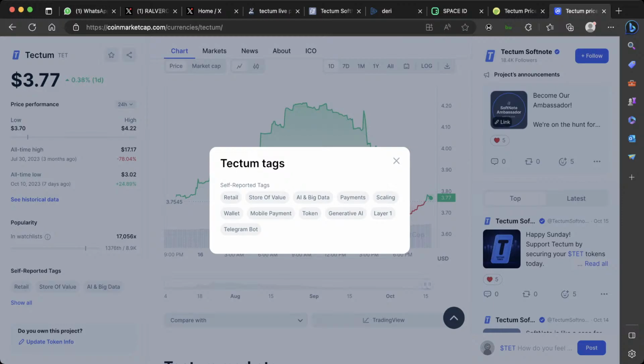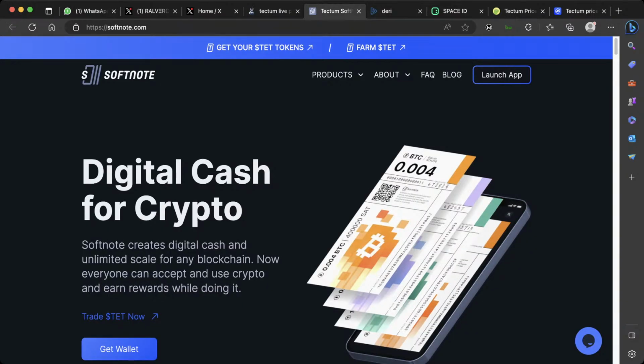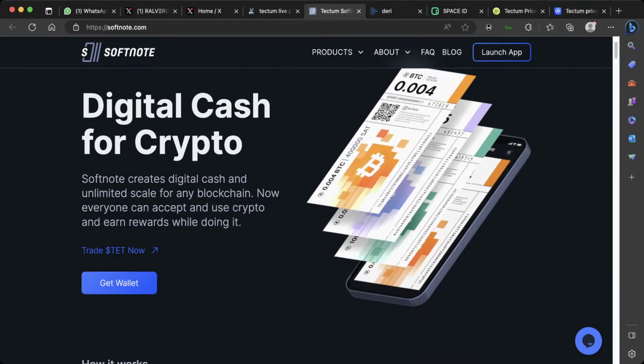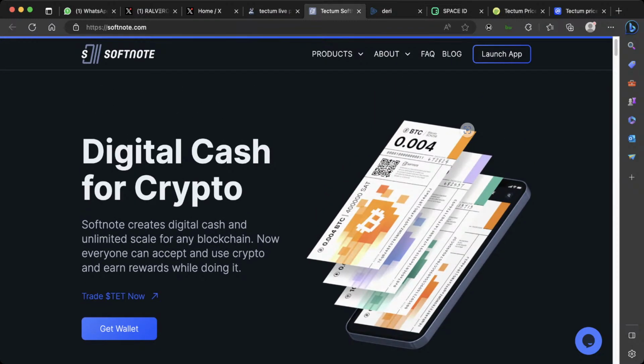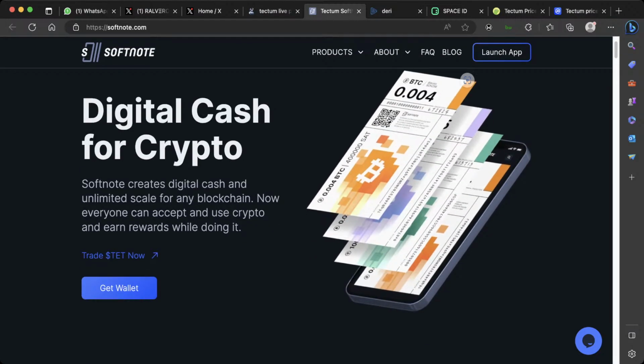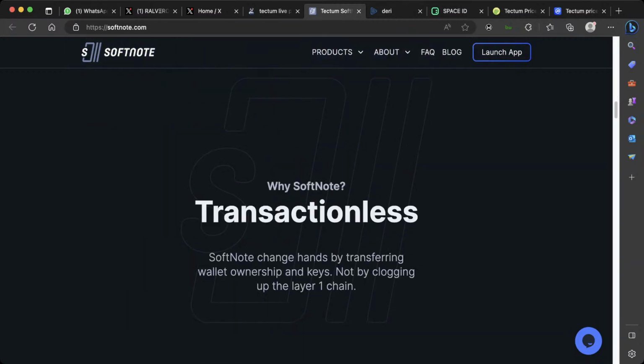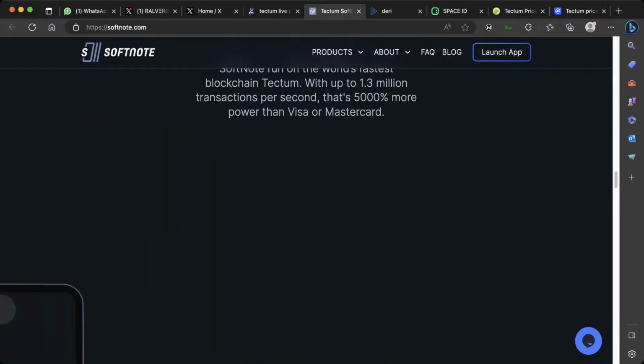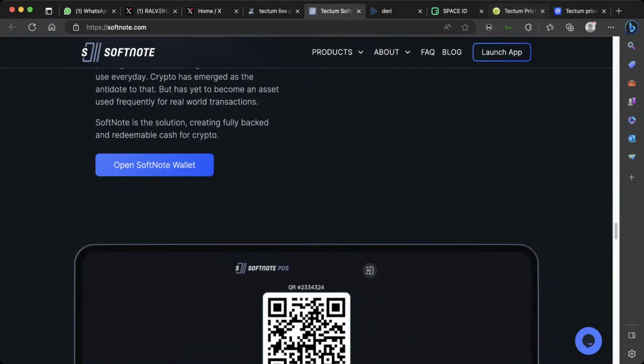Self-reported tags: retail, store value, AI and big data, payment, scaling, wallet, mobile payment, token, generative AI, layer 1, Telegram bot. And of course, we know that it is payments, because from what we read on their website, you're using it to pay. When you say digital cash, it means it's payment. If you even look at the picture they're showing us here, you can see that it is payment. So what we can do now is look for other payments.